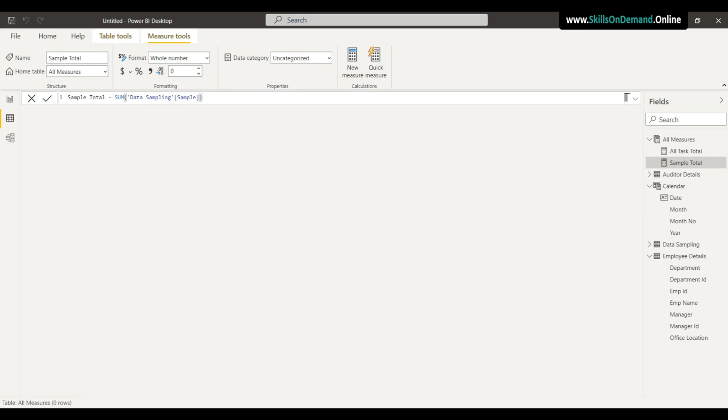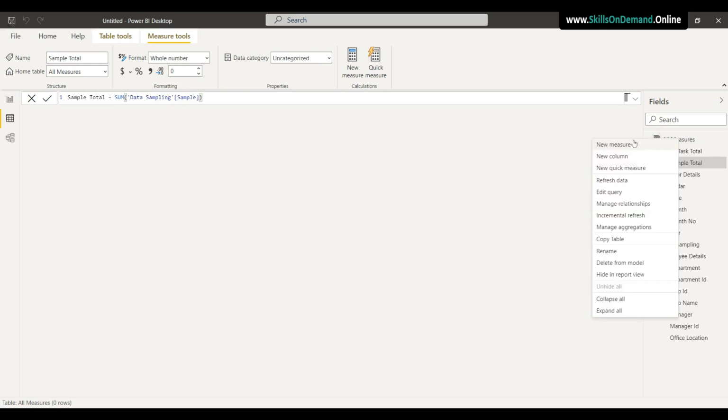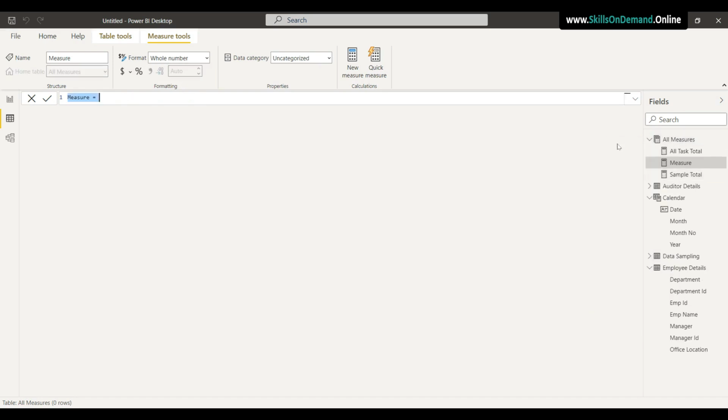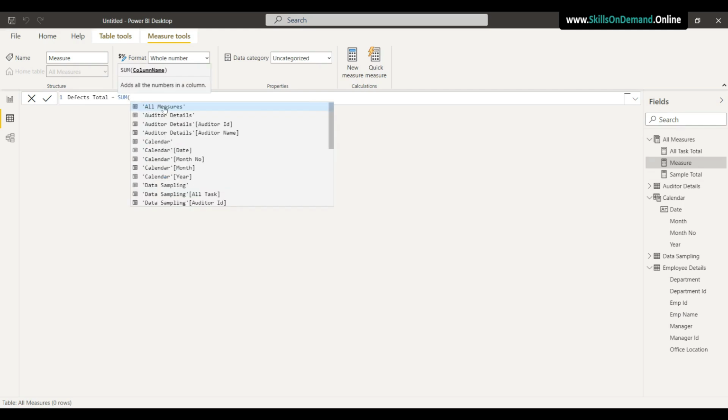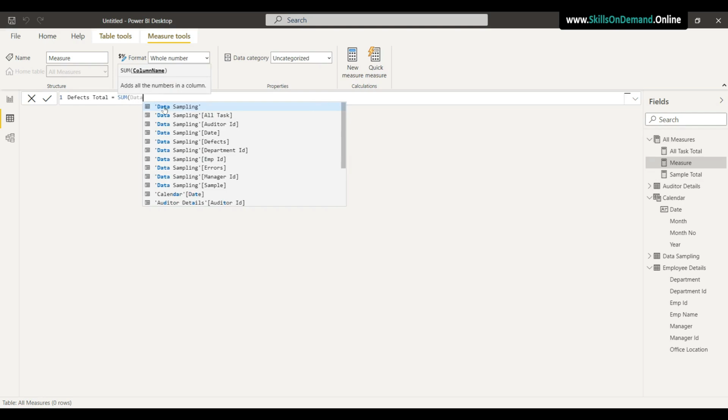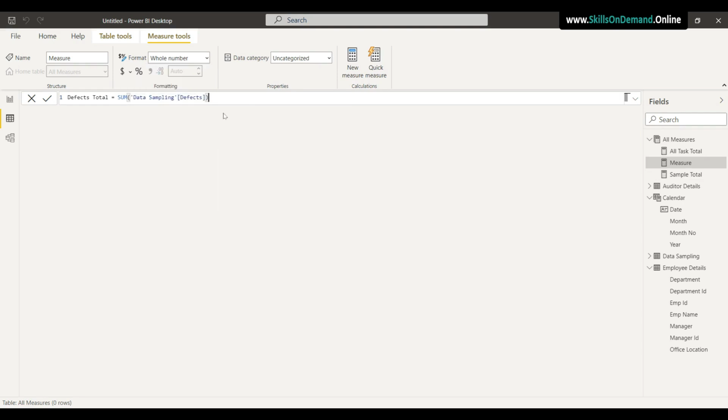Next, let's create a measure to calculate defects total. Add the syntax as defects total equals sum, data sampling table, defects column. Press enter. Our measure is created.